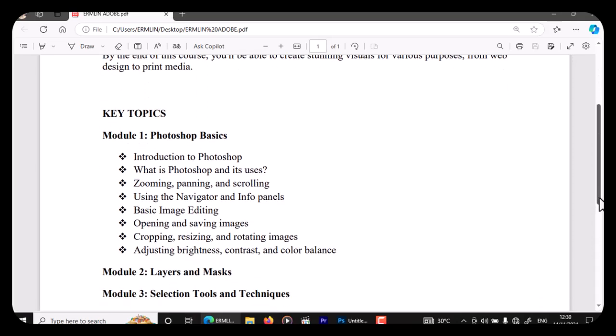Key topics on using Adobe Photoshop. First of all, you should know about the basics of Adobe Photoshop. Introduction to Adobe Photoshop. What is Photoshop? What it uses is zooming, panning, scrolling, using navigators and info panels, basic image editing, opening and saving images, cropping, resizing and rotating images, adjusting brightness, contrast, and color balance.